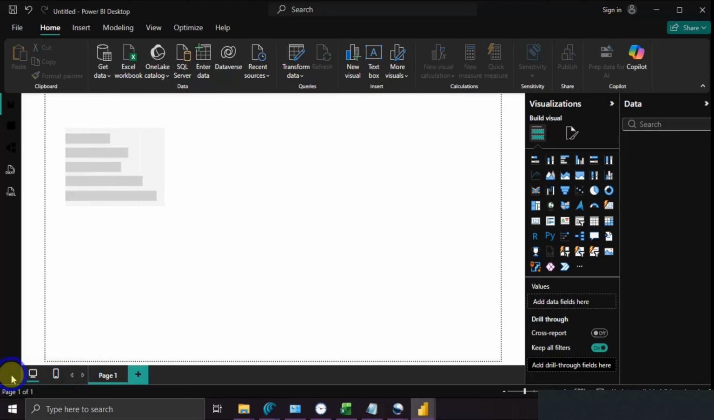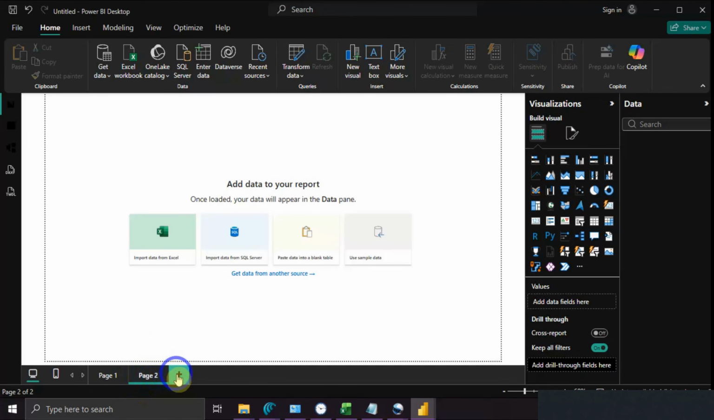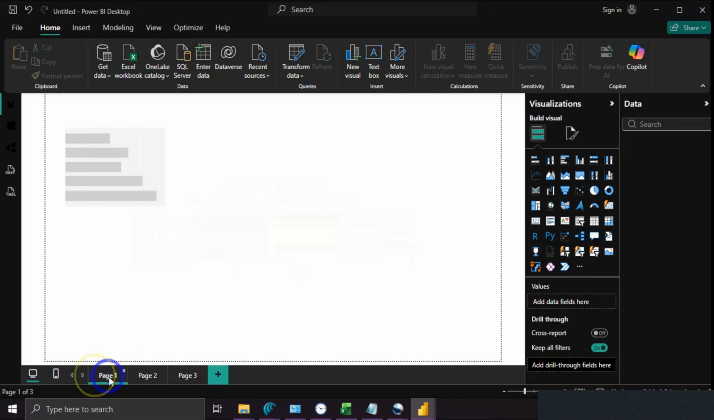And the last thing that we have here is the pages. The report will contain sometimes one page, sometimes different pages. So of course we can add pages from here. And in each page, we can have different visuals. The pages are similar to the sheets that we have in Excel.